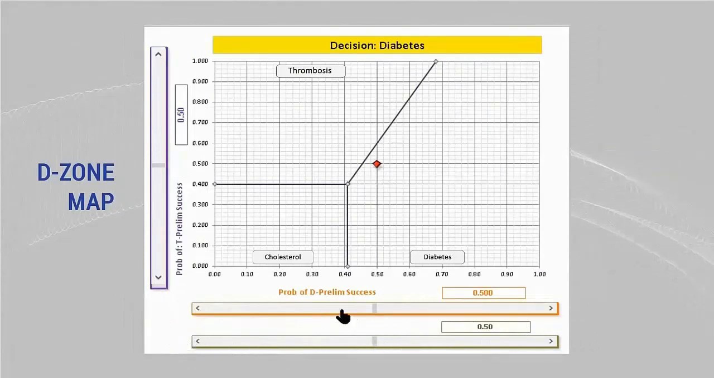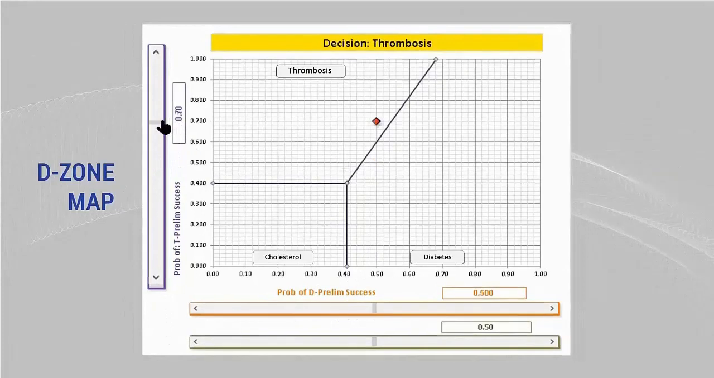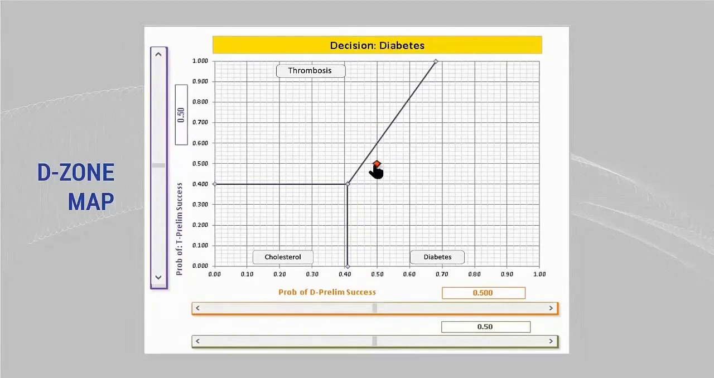When I change the probability of success, the decision is thrombosis. If I change the probability of thrombosis success to 70%, again the recommendation is for thrombosis. What is important to notice is the distance of the pointer from these demarcation lines tells you the degree of freedom you have with regard to your assumptions. In this case, when the probability of diabetes success drops below 46%, the decision should be for thrombosis. A zone map such as this gives you tremendous flexibility to understand the sensitivity of your assumptions to the final decision.